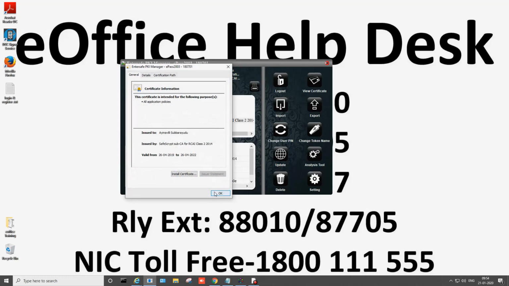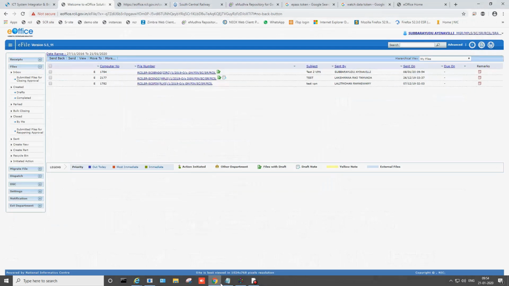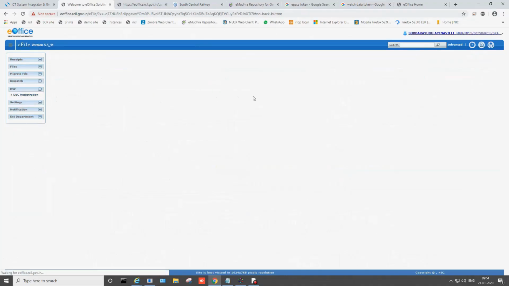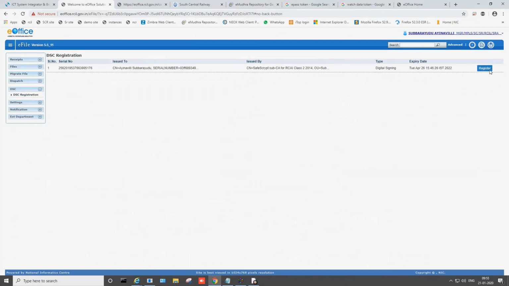Now after checking these three, and after the DSC signer service has started, I'm going to register my DSC token. Refresh signing certificate. Now I'm going to register. Press register. This is the DSC token pin. Previously I told you the default is 128. Like this, I'm going to enter the default pin here. Now my DSC got registered successfully.